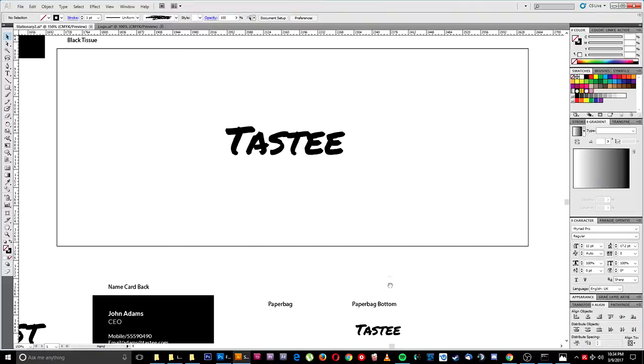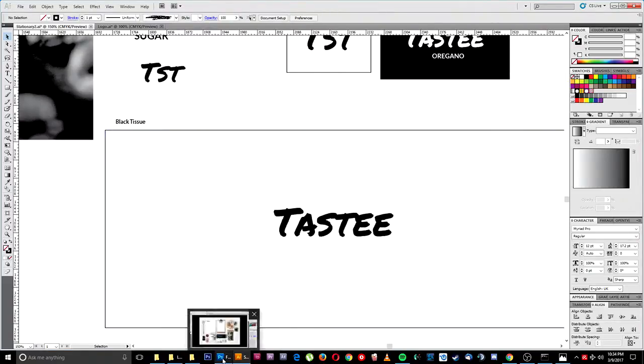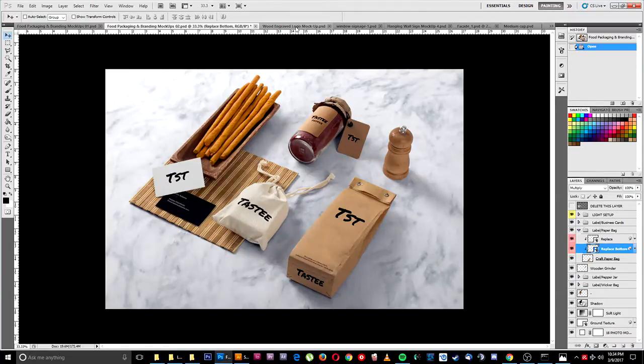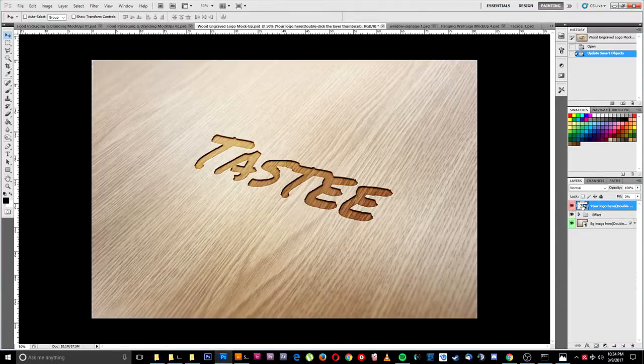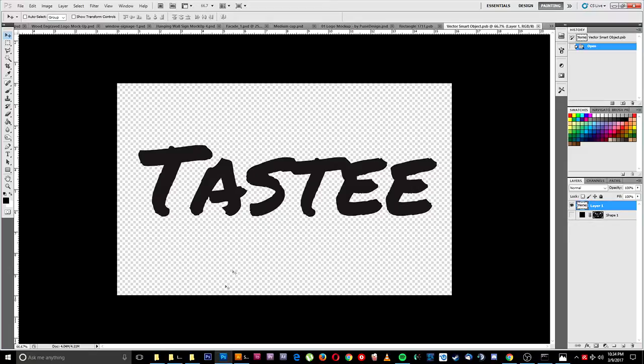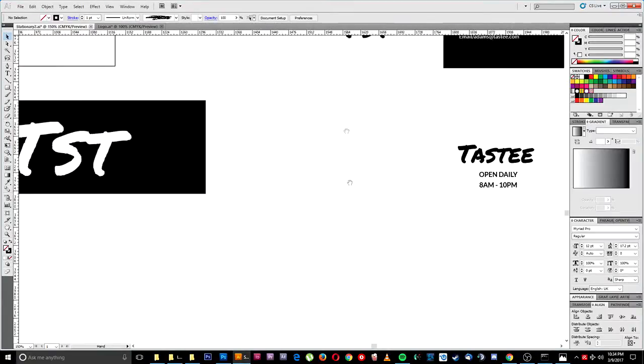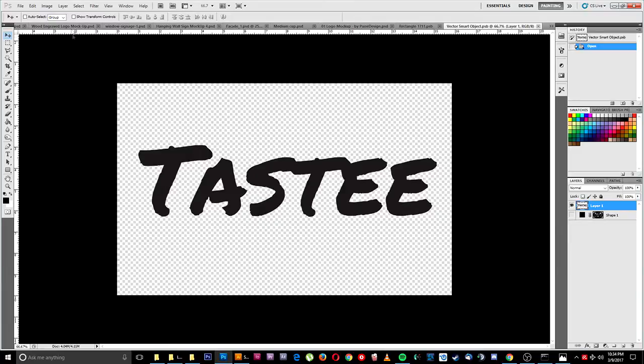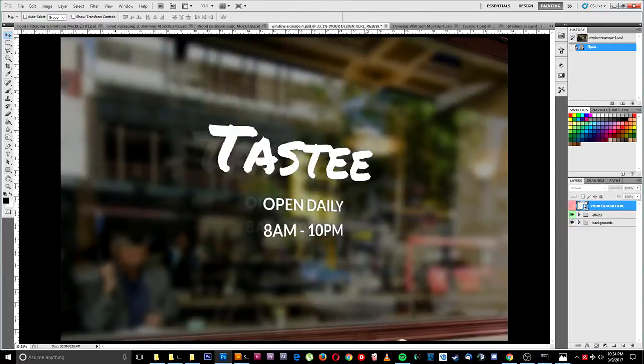We got a name card, paper bag, we got a black tissue here, right, and everything. We got the logo here. If you double click, just copy from the logo here, then you put it here, copy, then you save and it comes out like this.